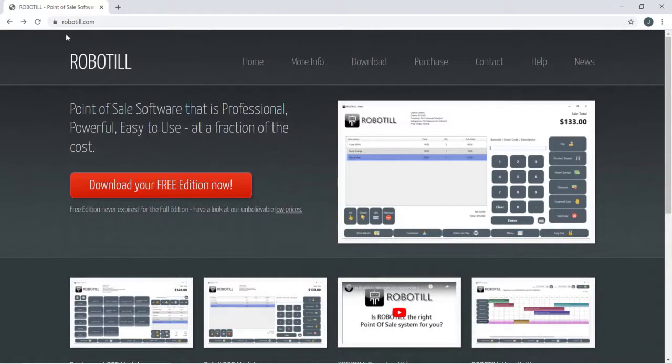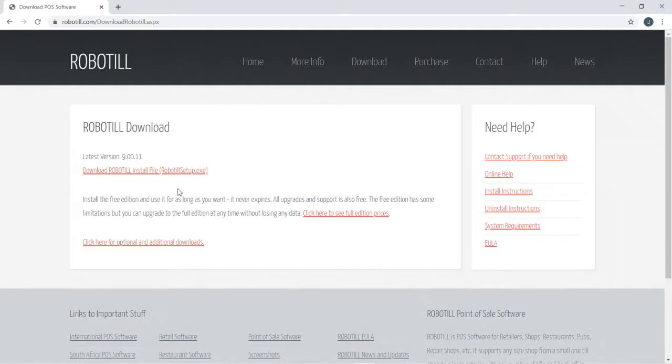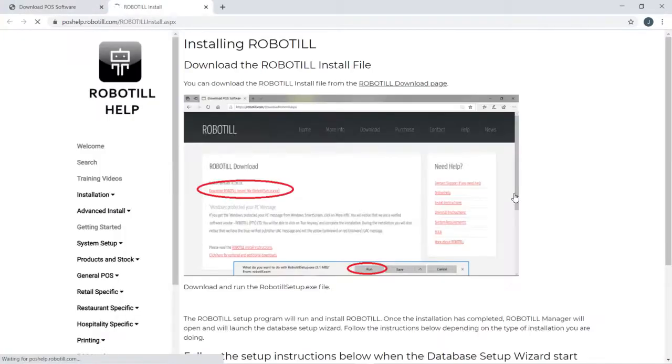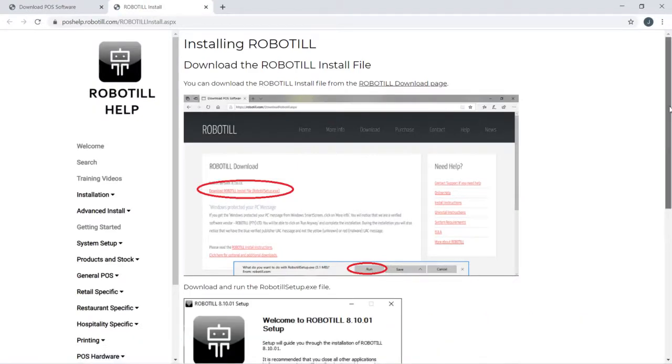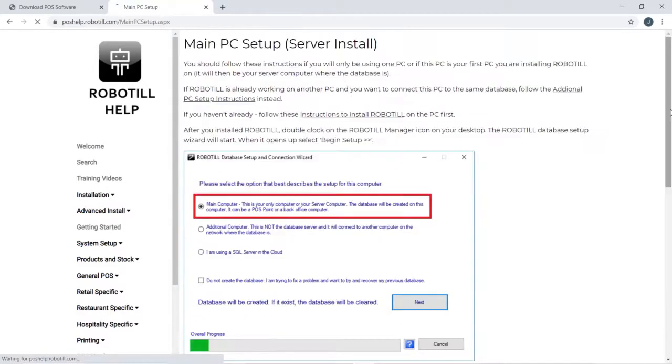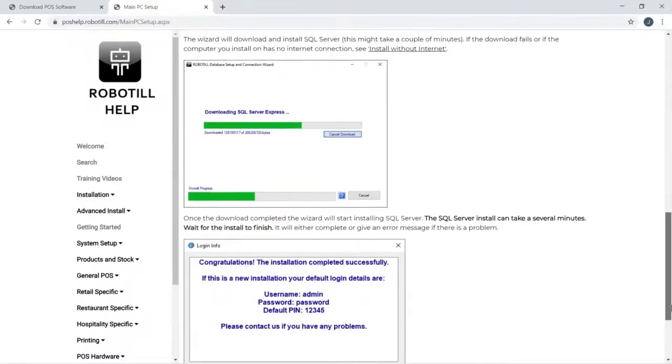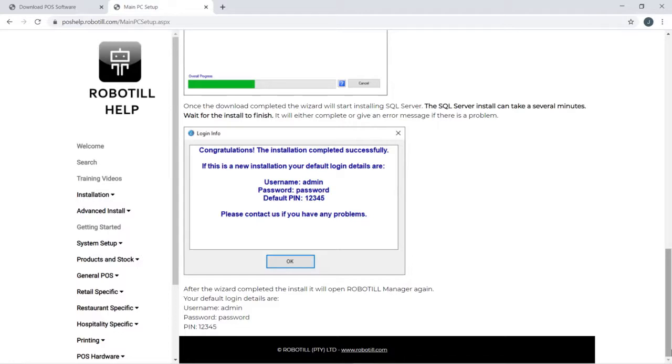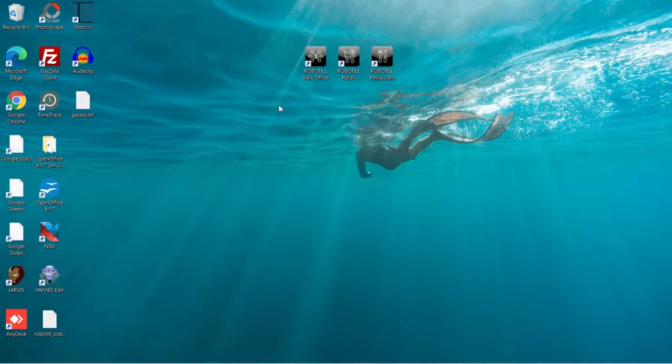To download RoboTill, go to robotill.com. You can download the install file. You can also follow the install instructions on how to install your first or main computer. Once installed, there will be three RoboTill icons on your desktop.